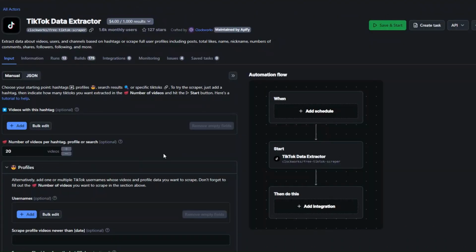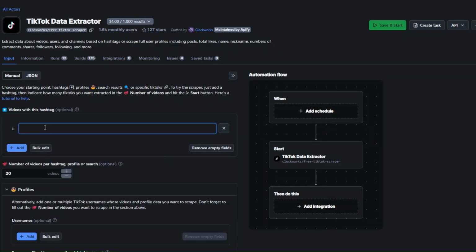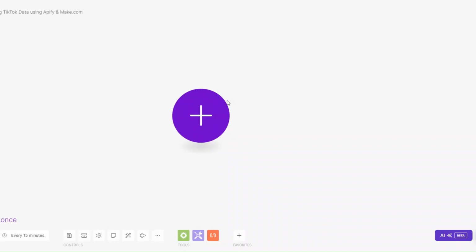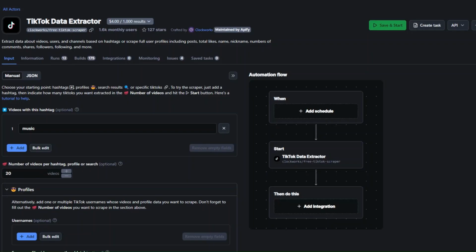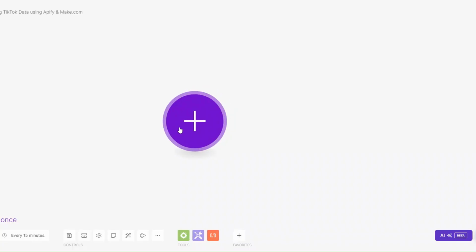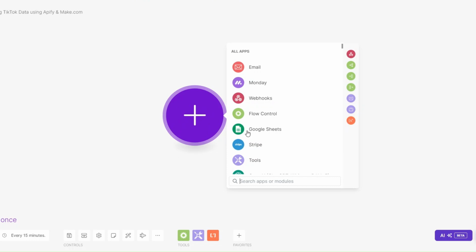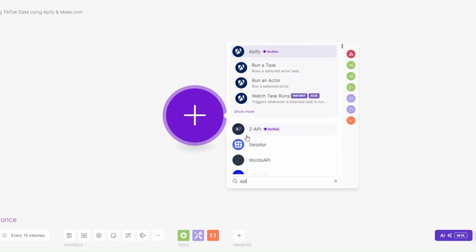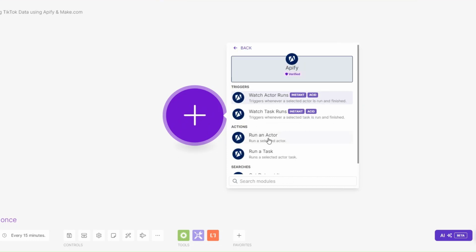You can set up an automation on make.com that scrapes the TikTok data for us automatically. Now, if you'd like to scrape TikTok data using hashtag, here, for example, use the music hashtag, we are going to set up an automation that scrapes the data from this hashtag automatically on make.com. So on make, I'll search for Apify. Then here I'll click on run an actor.